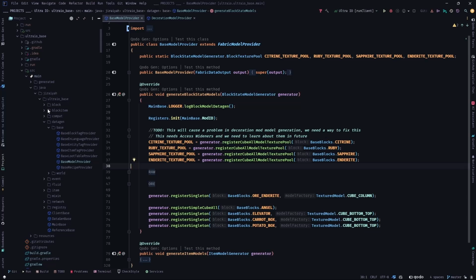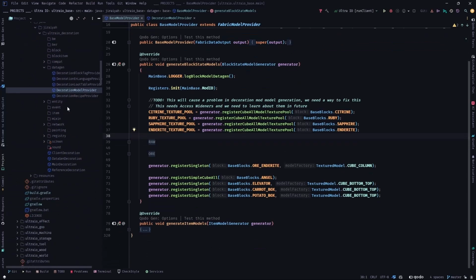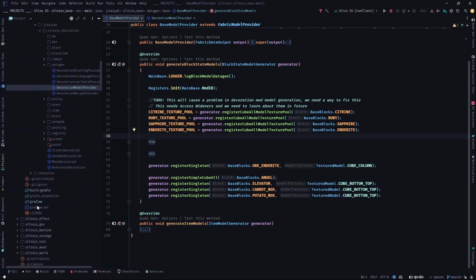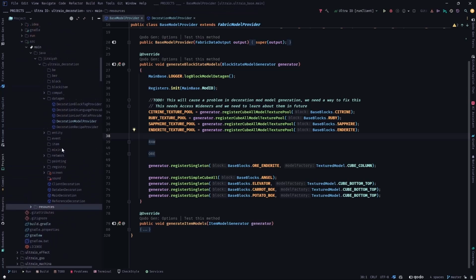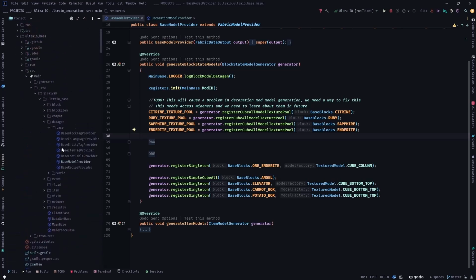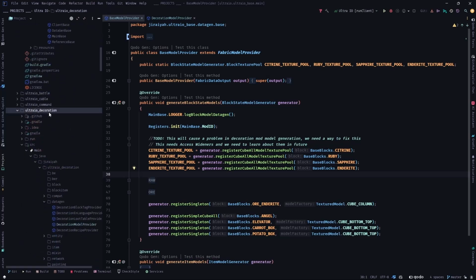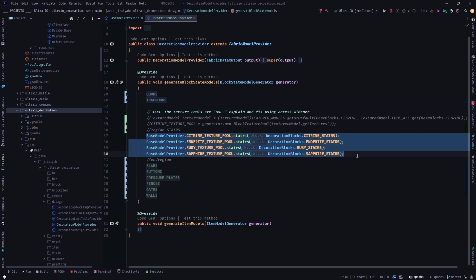Well, I can cheat. I can just copy and paste the JSON files for the models from the main project into the resources section here on the decoration and get done with it, but that defies the purpose of having datagen. When we want to run the datagen on the decoration, it will read these texture pools as you see and then try to register things and create the models for them.